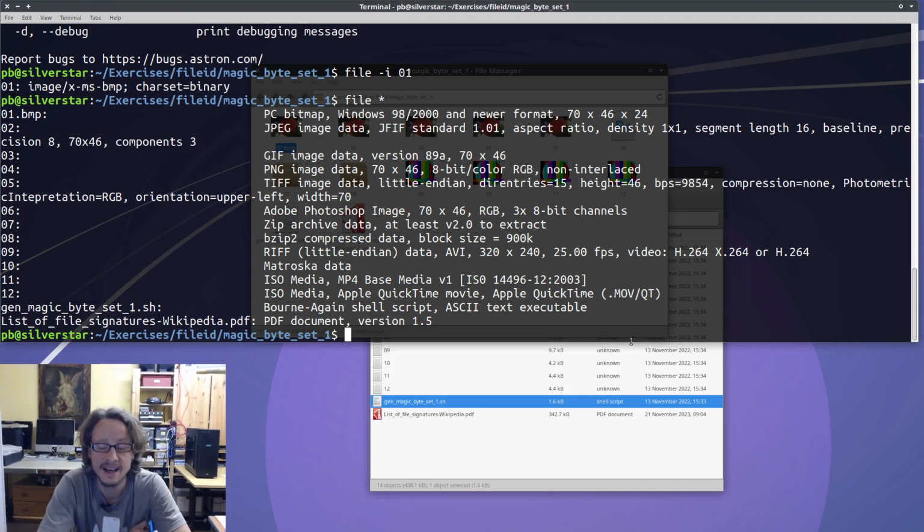This is a very nice, valuable tool for quickly identifying different file formats. And by the way, it is installed by default on, as far as I know, any basic Linux distro. And if I'm not mistaken, it may also be available on macOS.